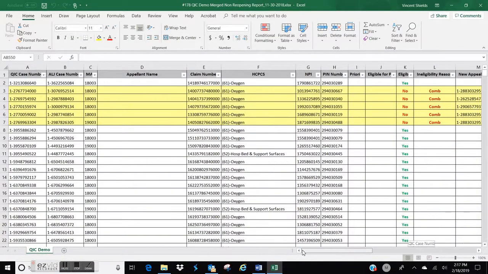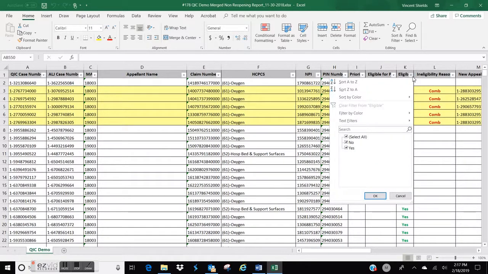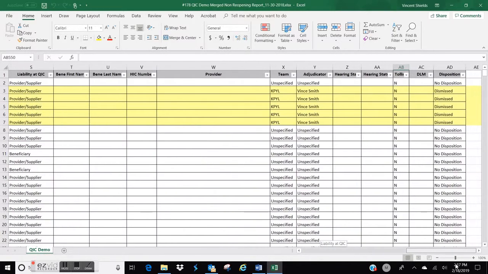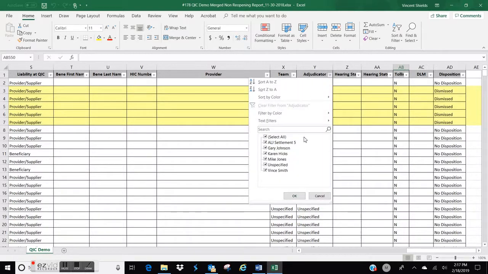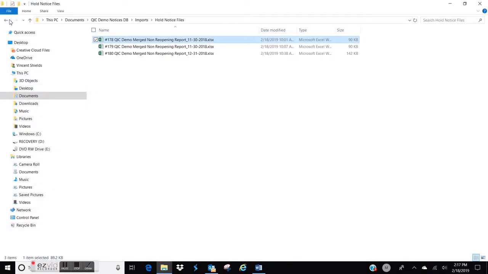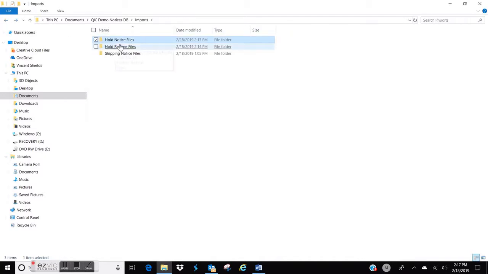We have several fields in here, and this demo is related to adjudication of appeals that are coming from a third party to a governmental agency. So we have the adjudicator name in the file, and we're going to use this to create separate Excel files for each adjudicator.